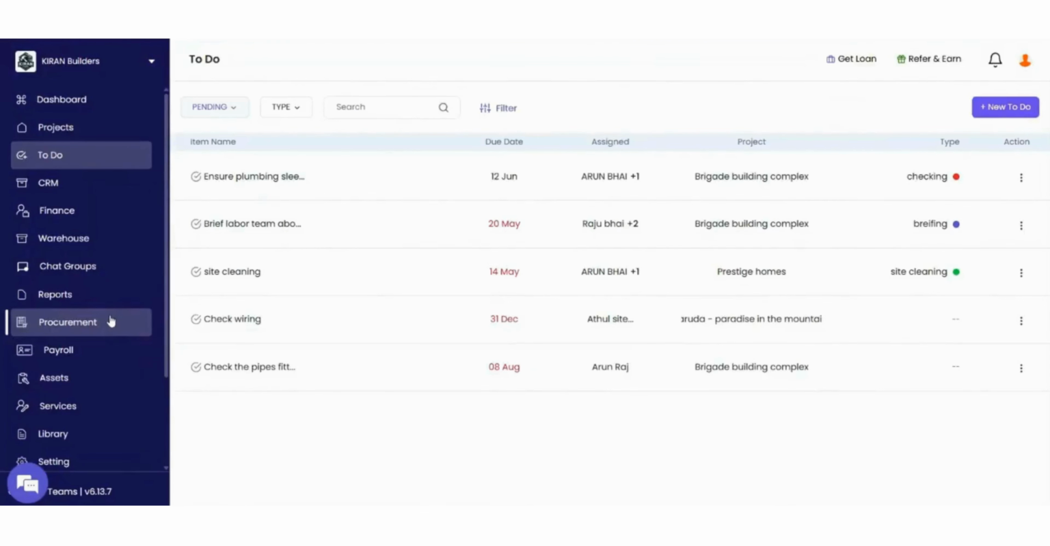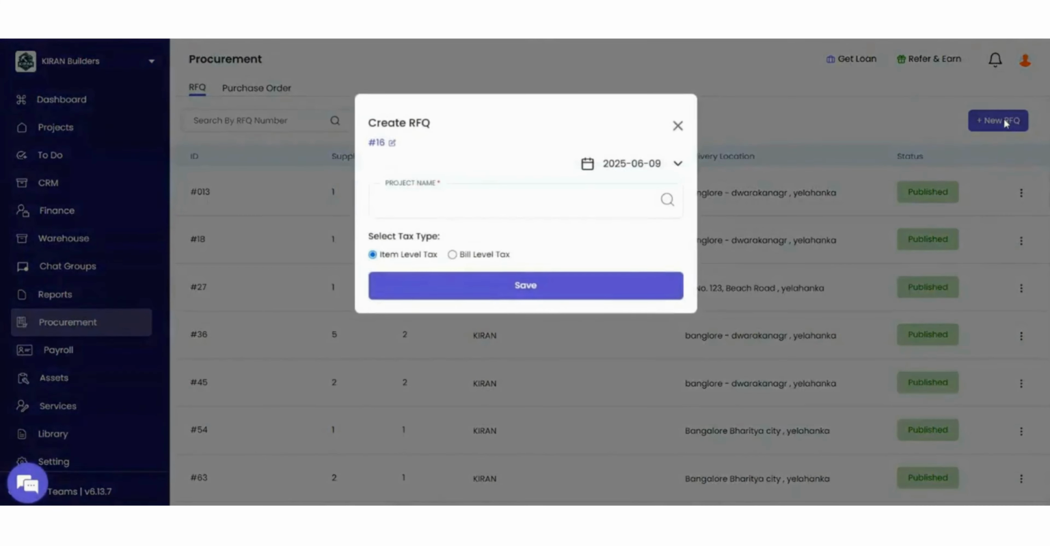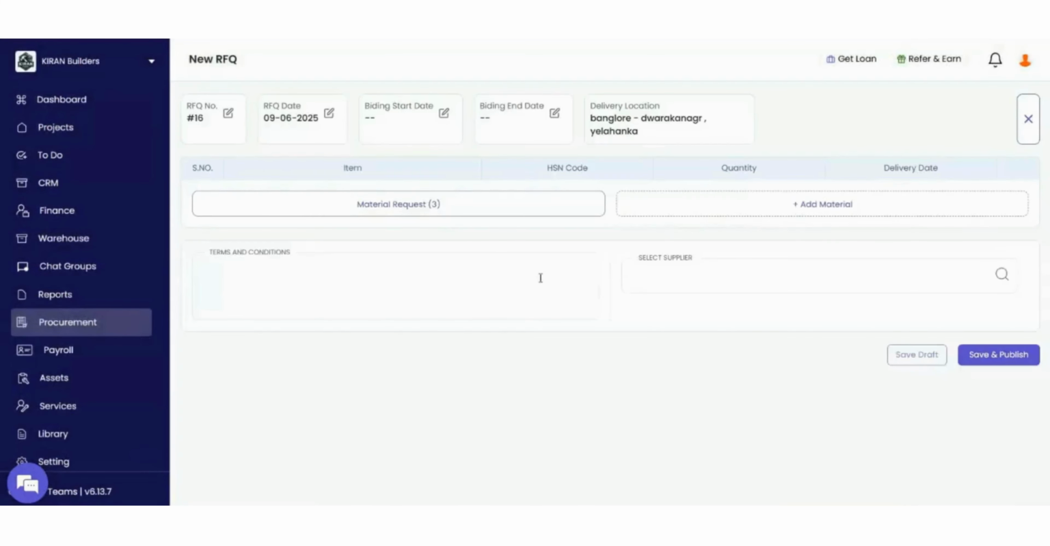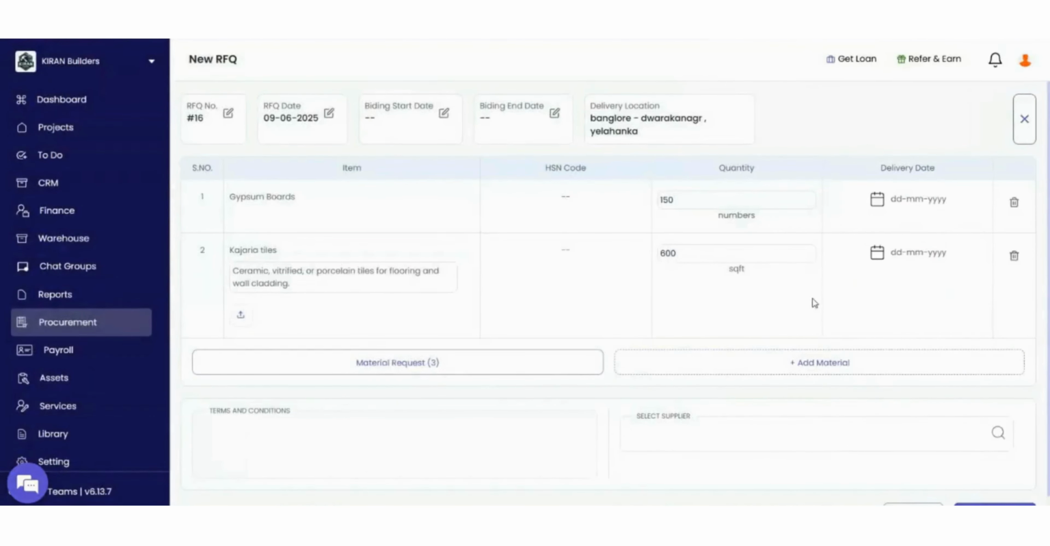First, let's go to the Procurement tab. Click on New RFQ and select the project. Here, we will select Etihad House project. We can see the open material requests in this project. Here, we can add start and end dates for the bid.